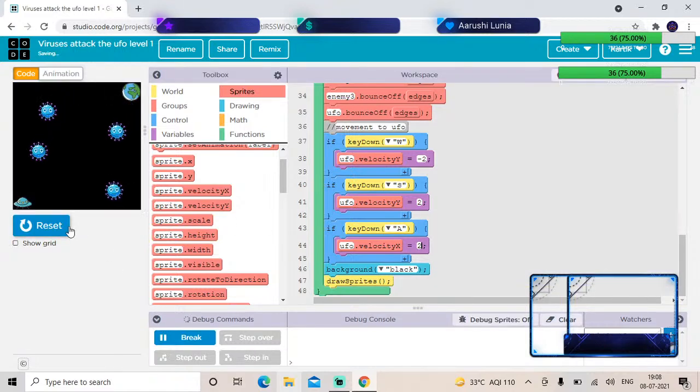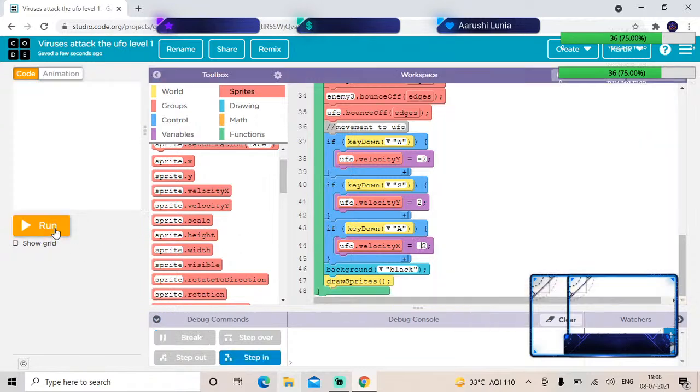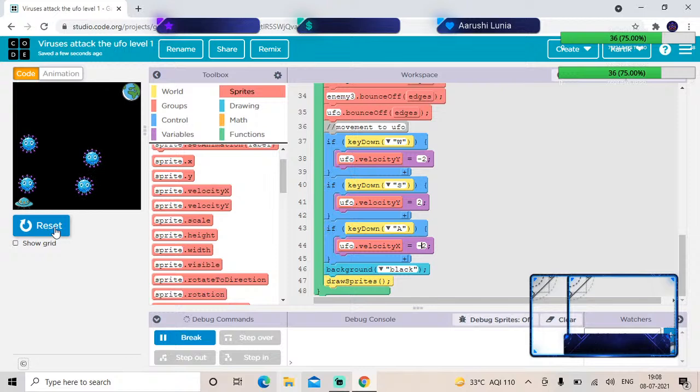Let's see, if we press A, it's going over there. We don't want it to go over there. We need it to go to this side. It's moving this side, and it's bouncing up. So we need to give a minus to it so that it moves over here. And I press A again, I press A, it's moving over there. So this is the code for the movement of A.